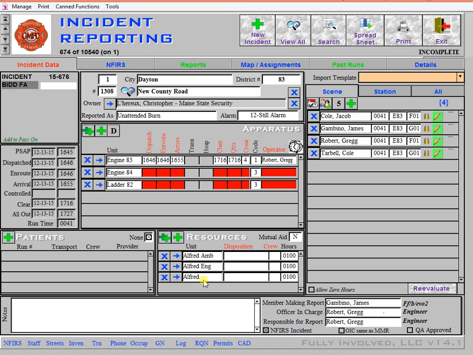The second change that we're going to talk about is this import template. Much like you can use templates throughout the rest of the program, we can now do it for incident reporting, which is kind of slick for backfilling of information really fast.